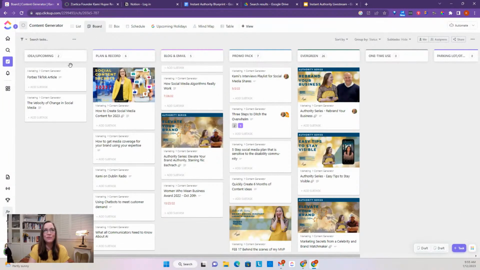And this is a really cool, what they call a Kanban-like screen. And this is the stages. So we have upcoming ideas. We plan and record them. We do blog and email around them. We do a promo pack, which is really the social media around them. And then they end up here in the evergreen.